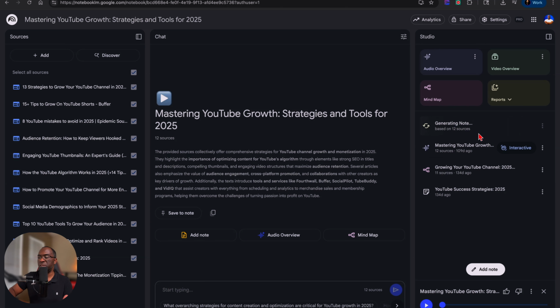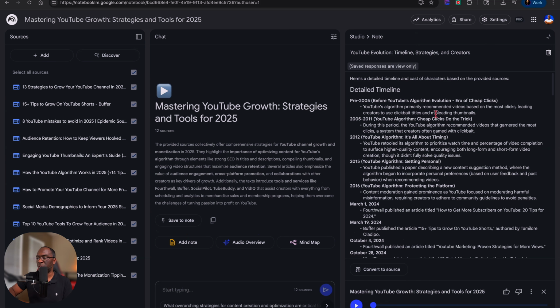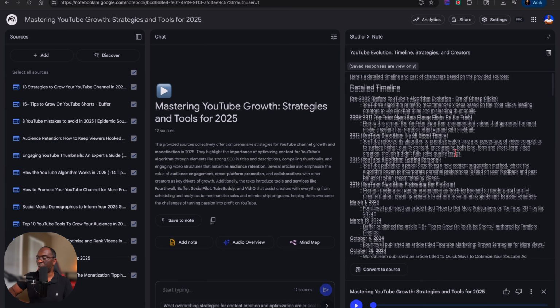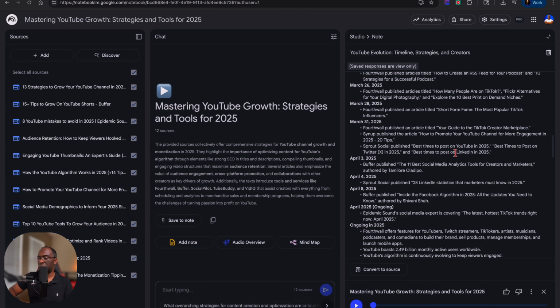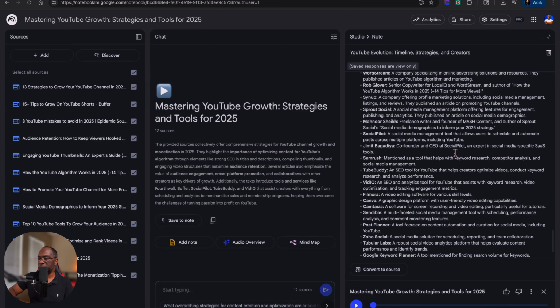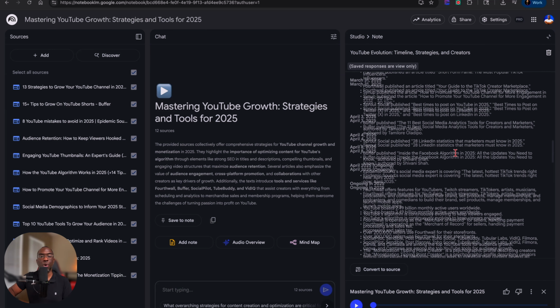So for instance, if we generate a timeline based on these 12 sources, let's see what it actually gives us, because this material isn't necessarily chronological in that particular sense, since it's all about growing on YouTube. And it will be interesting to see how Gemini processes this and creates a timeline. So YouTube evolution, and this is timeline strategies and creators. So if we look at this, it's actually giving us a visual representation of strategies in the documents, when they came out, so we can know what worked when.